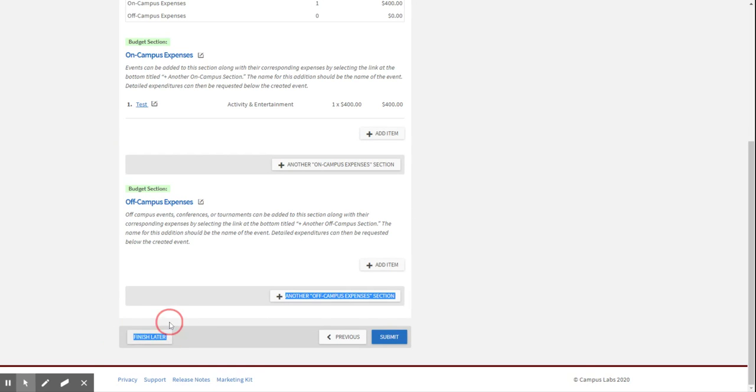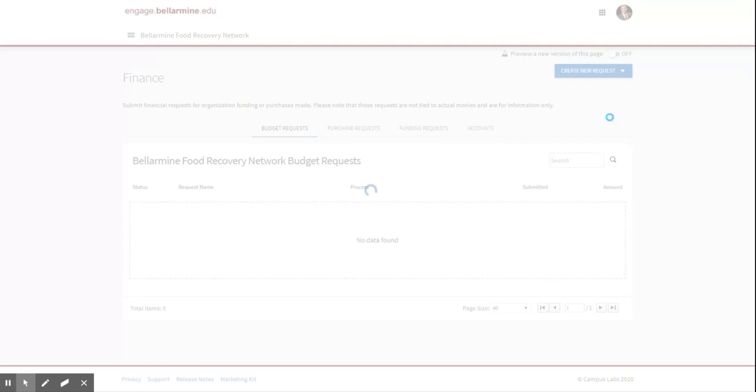Throughout this process, you have the opportunity to click Finish Later if you would like to come back and re-look at your budget proposal. Once you have inputted all of your proposed expenses, you can click the Submit button to submit your budget request to the SGA Finance Committee for review and approval.